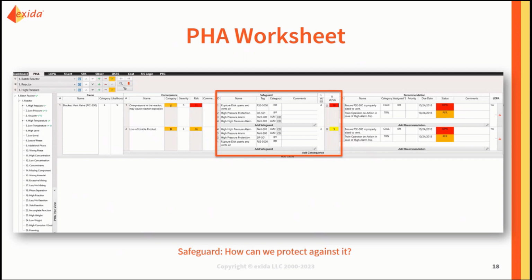You're going to document your resulting likelihood now that the safeguards are considered. So the cause has a likelihood, but now that we have safeguards to protect against the hazard, what is the resulting likelihood with safeguards? And that's going to output a risk with safeguards that will again help you to determine if this is a high-risk scenario and should you keep on documenting recommendations or even move on to the layer of protection analysis.